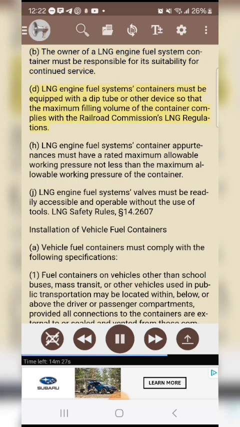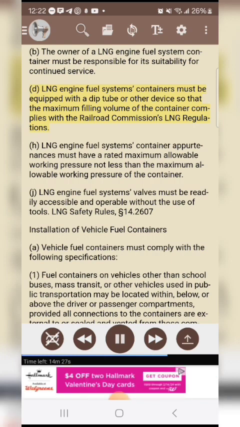D. LNG engine fuel systems containers must be equipped with a dip tube or other device so that the maximum filling volume of the container complies with the Railroad Commission's LNG regulations. H. LNG engine fuel systems container appurtenances must have a rated maximum allowable working pressure not less than the maximum allowable working pressure of the container. J. LNG engine fuel systems valves must be readily accessible and operable without the use of tools.